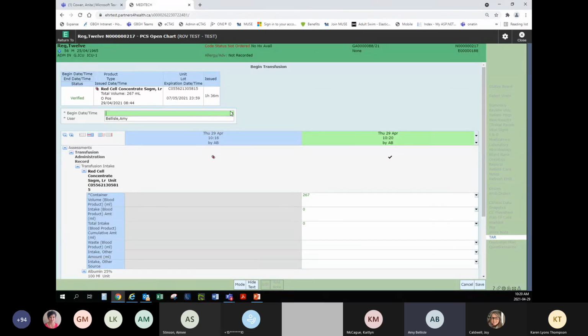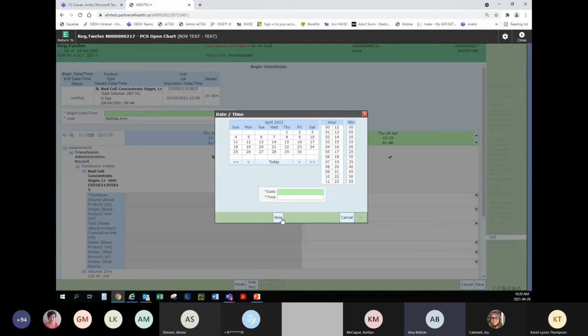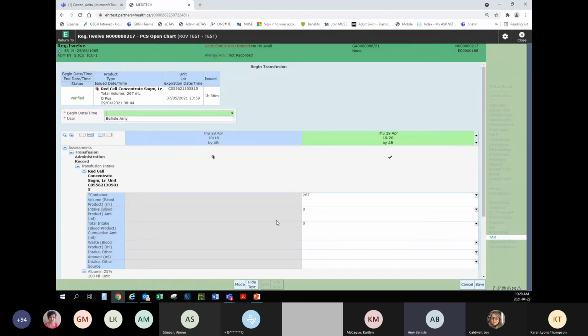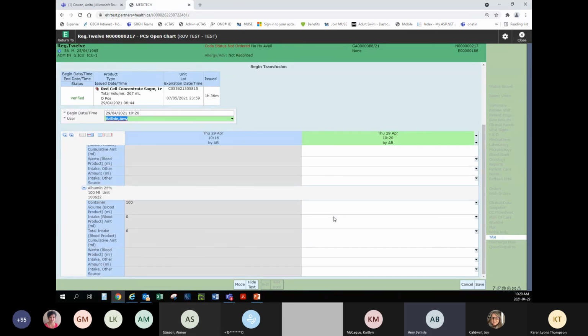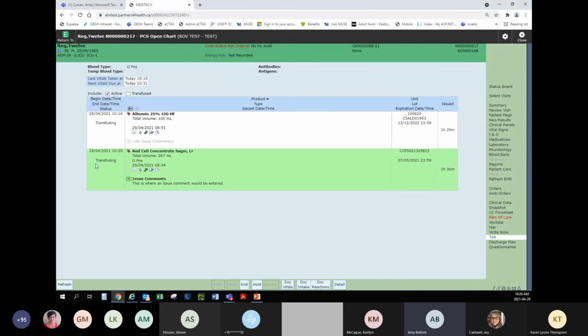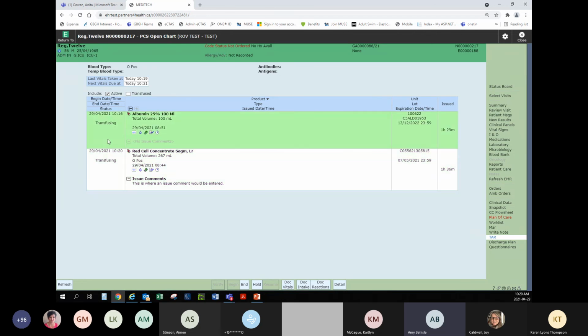It'll show here, come in. We do need to say our begin date and time. We're starting it now. And then we have our container volume of 267 mLs has come through. You can still see the albumin is going in below it, and I will save that. So then we see we've got both units transfusing. So I'm going to go back to the albumin, and now I've noticed my patient's having a reaction.